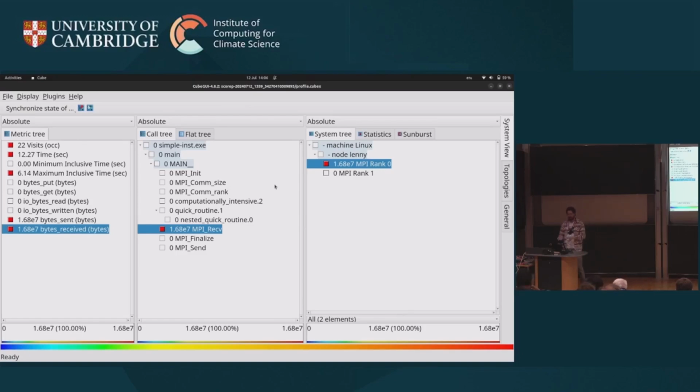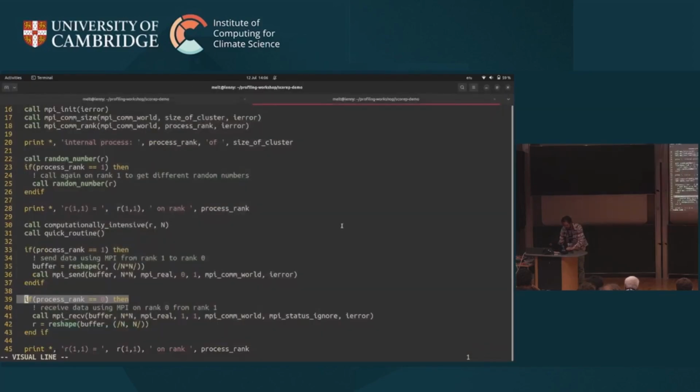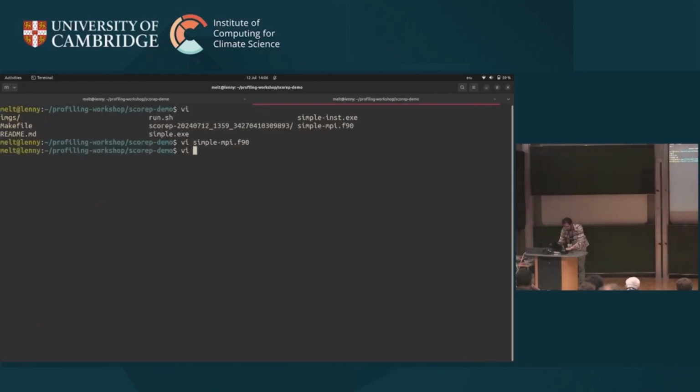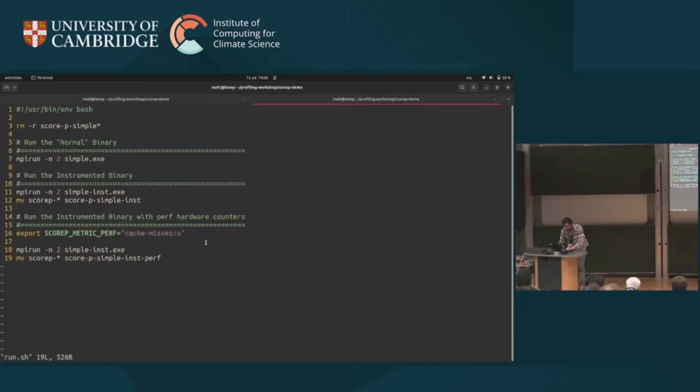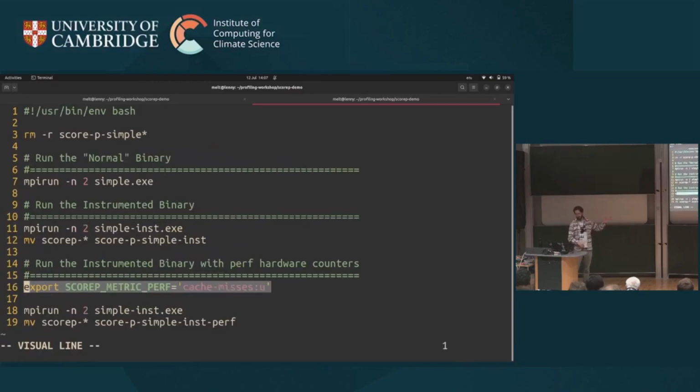So I just want to show an example of how we can add that to the profile, sorry, just using an environment variable. So there's a run script that's included, I'm pretty sure I included it in the repo, but if not, I'll push it shortly, that demonstrates how to run the instrumented binary and collect perf hardware counters. You run this line 16, so that's export SCOREP_METRIC_PERF, cache-misses:u, okay? And then you run the code as we did before, so mpirun -n 2, the name of the binary.